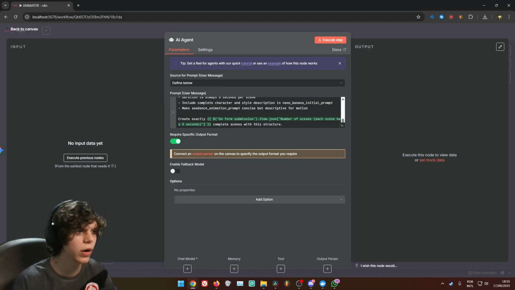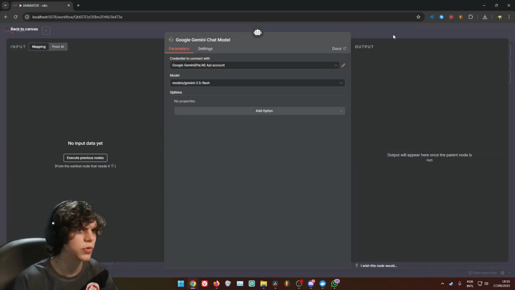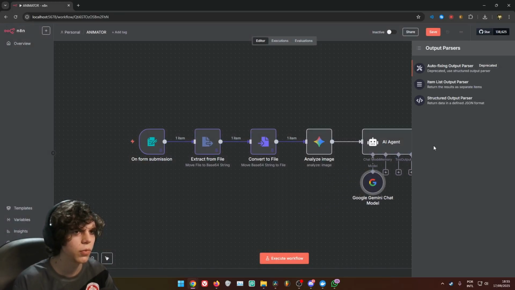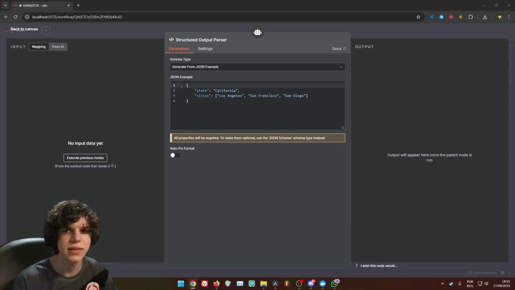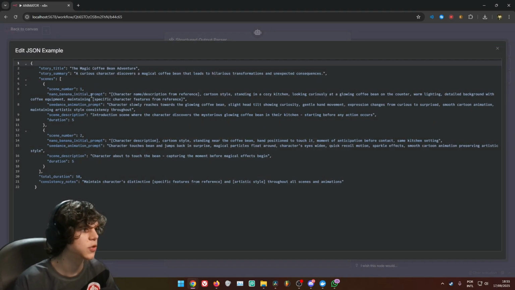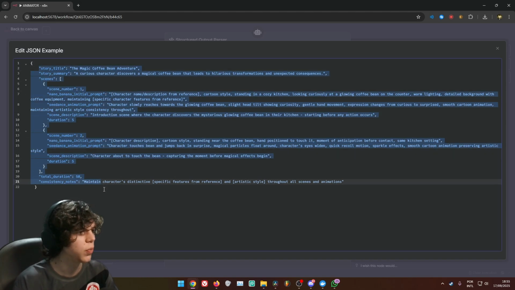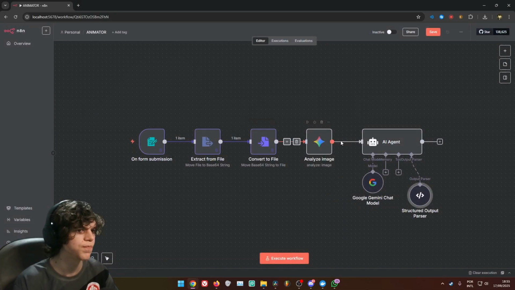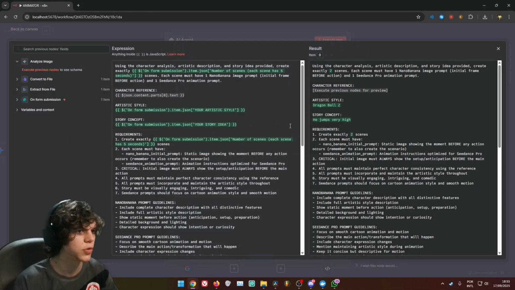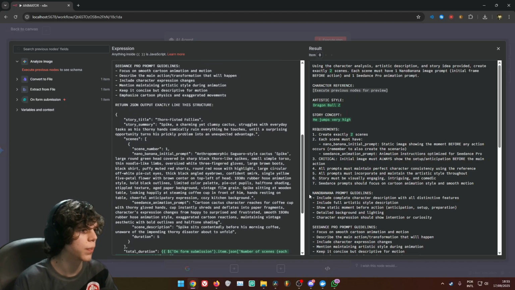So we need a required output format, and let's choose any model that you like. I'll put Gemini 2.5 and I'll put an output parser. This output parser is really important, okay? And what is this going to do? It's basically going to structure the output like that. So this output is going to generate the scenes using the characters properly, okay?